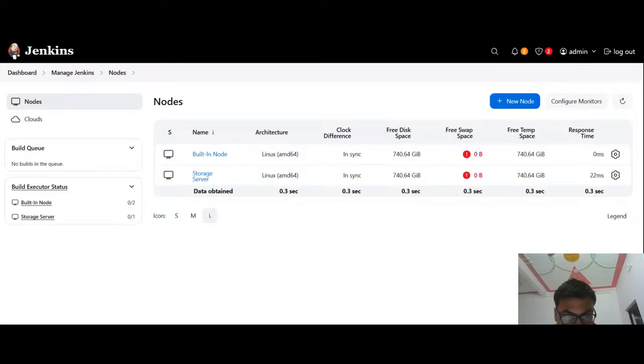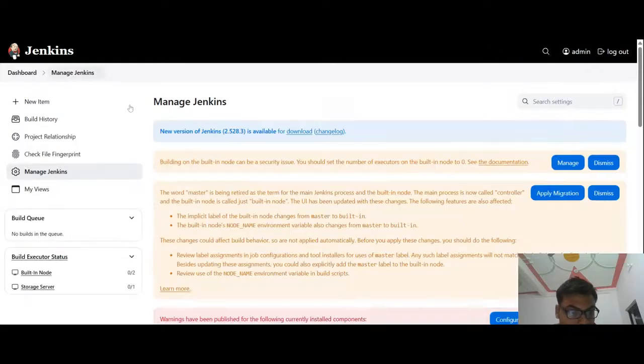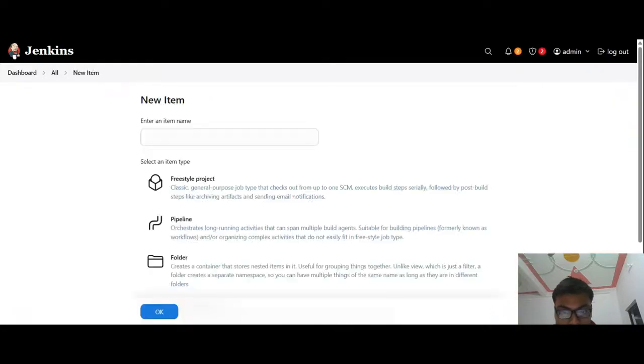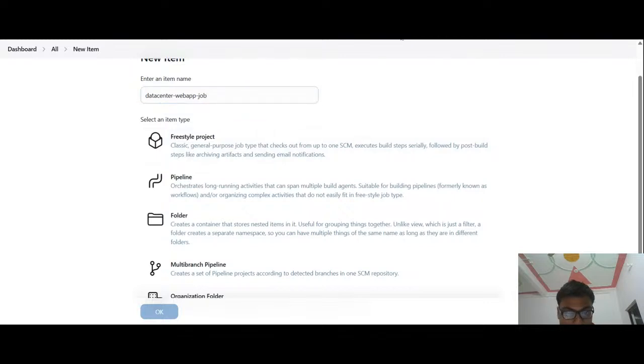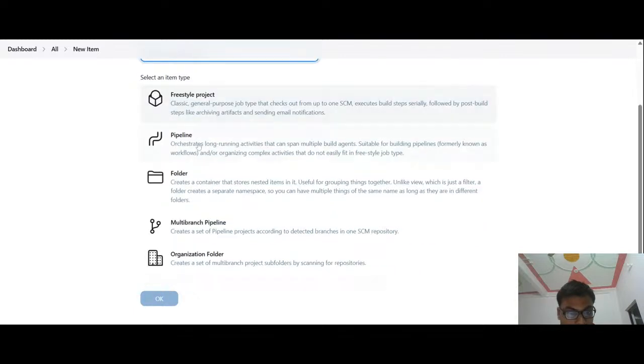Okay. So after this, let's create a pipeline now. So in manage Jenkins, let's create a new item. In the item name, we need to give data center web job. And since this is a pipeline, we have to select pipeline and then click OK.